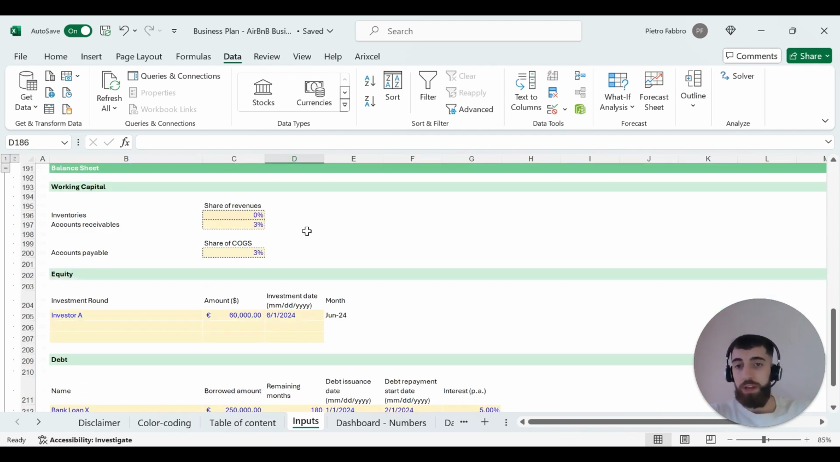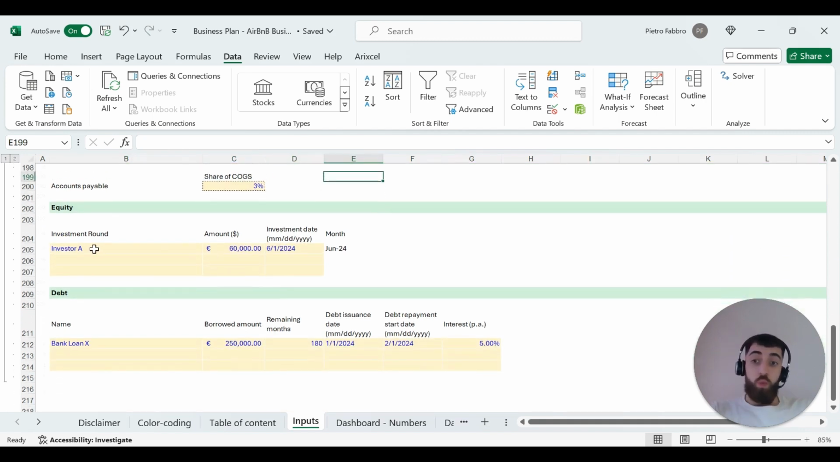And then the balance sheet, this allows you to modify as a share of revenues, the inventories, accounts receivable, accounts payable, whether an investor invests in the company or not.